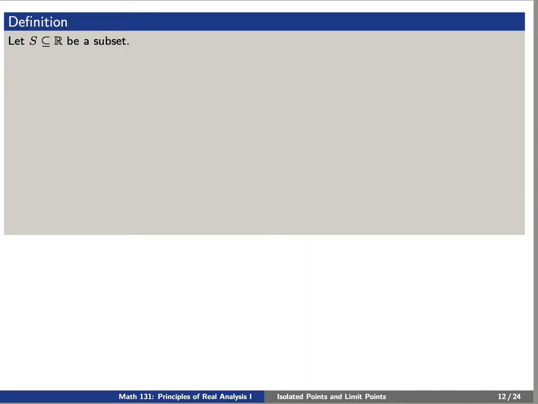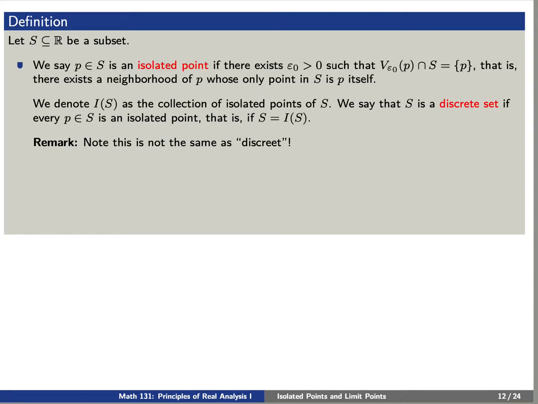Let's say that S is a subset of the real numbers. We'll say that a point P is an isolated point if there exists a positive epsilon 0 such that V sub epsilon 0 of P intersect S is the singleton set consisting of P. That is, there exists a neighborhood of P whose only point in S is the point P itself. We'll denote I, parentheses S, as the collection of isolated points in S. We'll say that S is a discrete set if every point P in S is an isolated point. That is, S equals I, parentheses S.